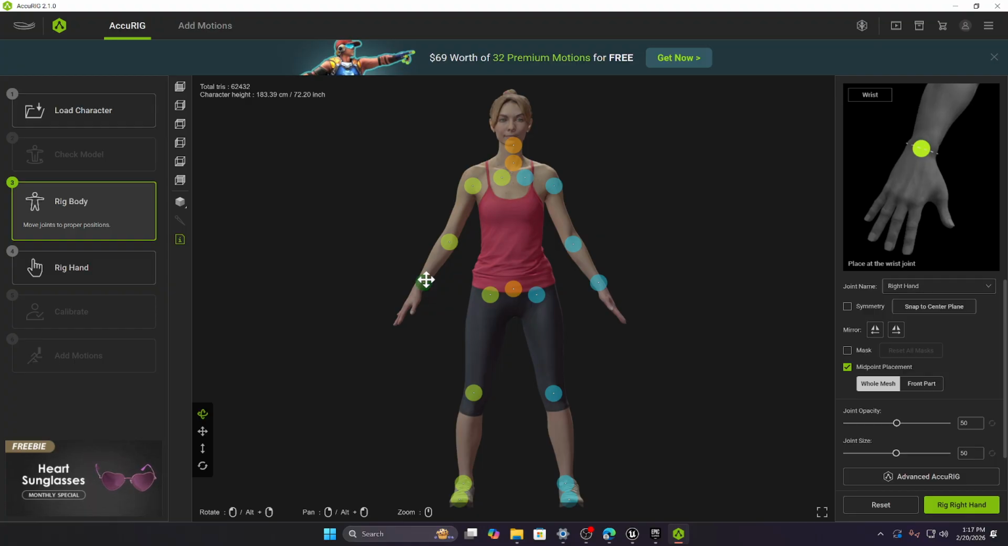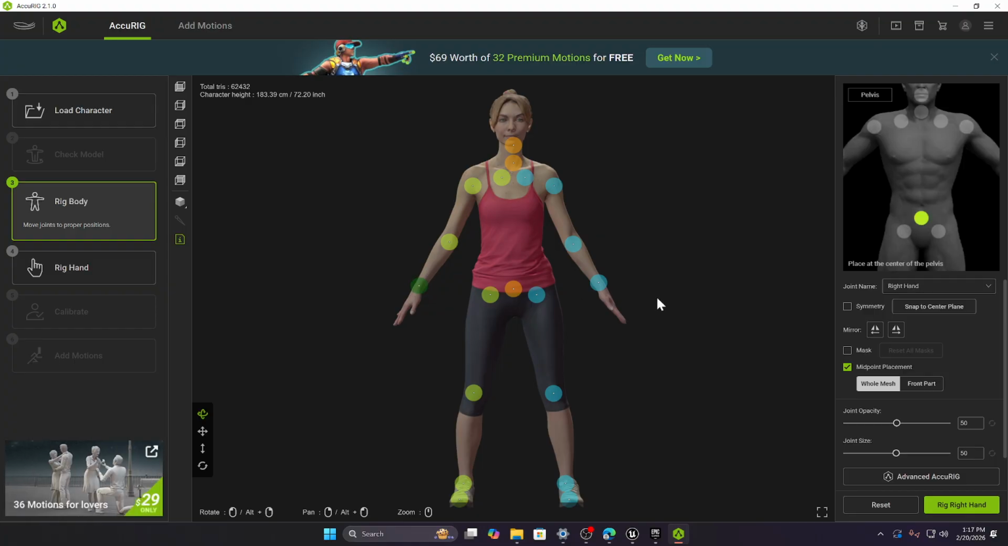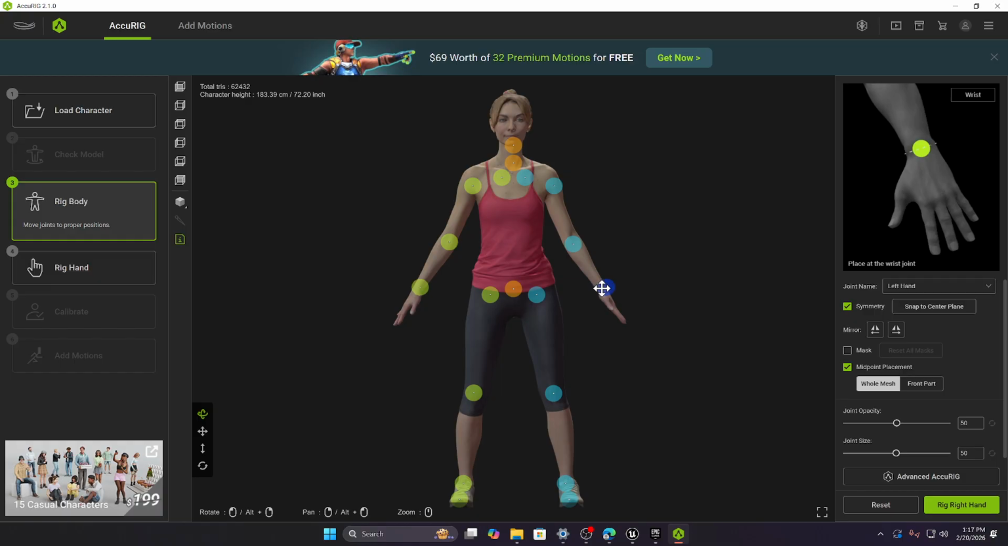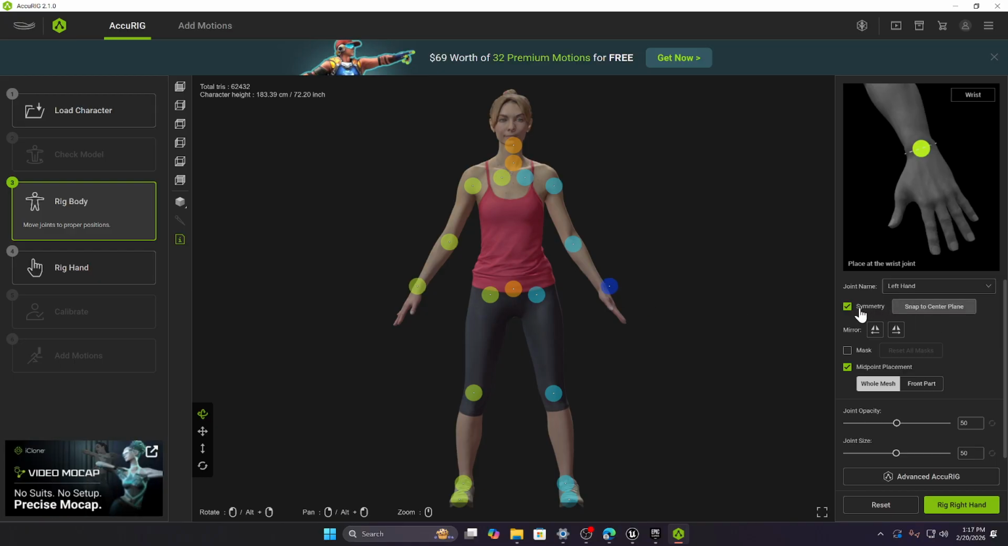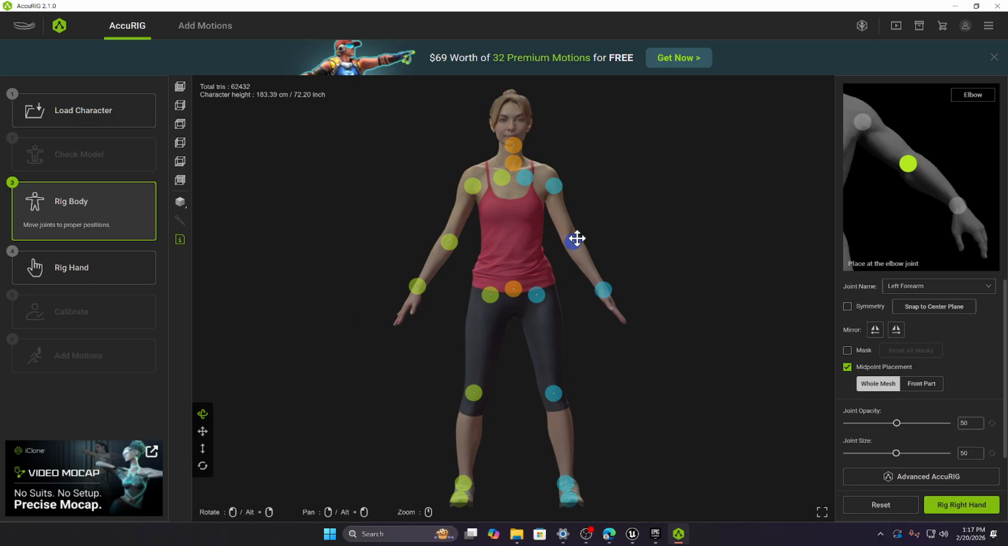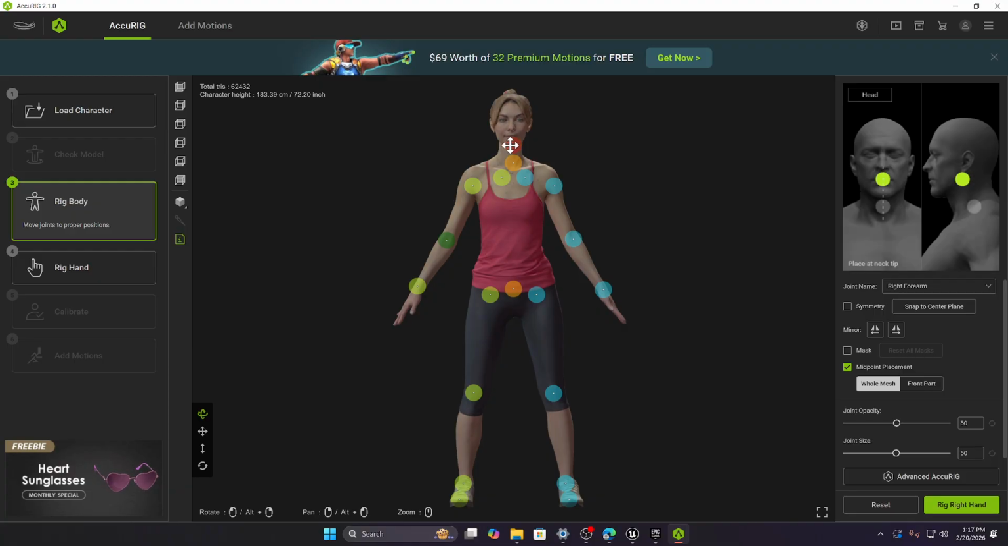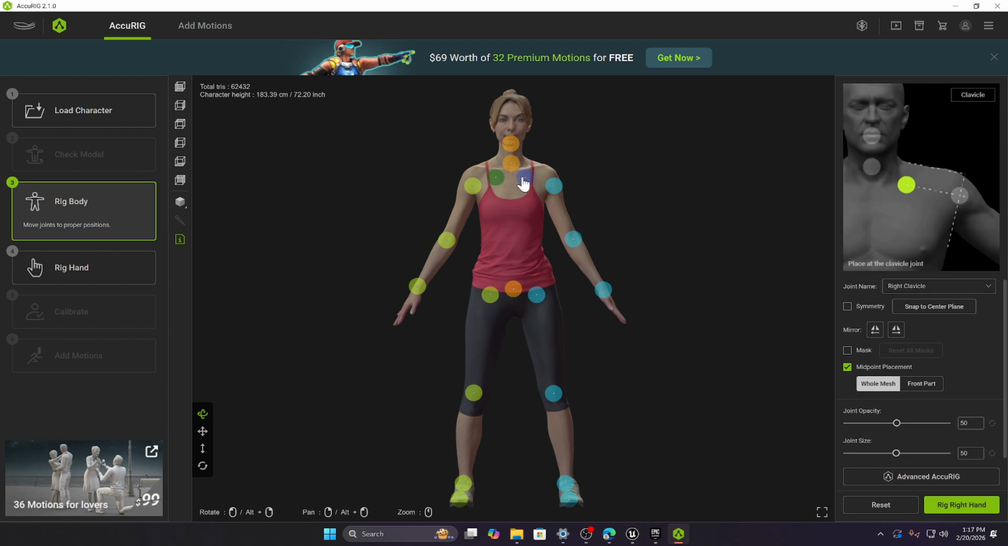Is that where the wrist is? You want to click on the symmetrical button, usually. Although if your character is not symmetrical, like the scan is not symmetrical, then I need to move all these dots individually. What is this? The neck, the tip of the neck, right underneath the chin, the base of the neck, the collarbones.